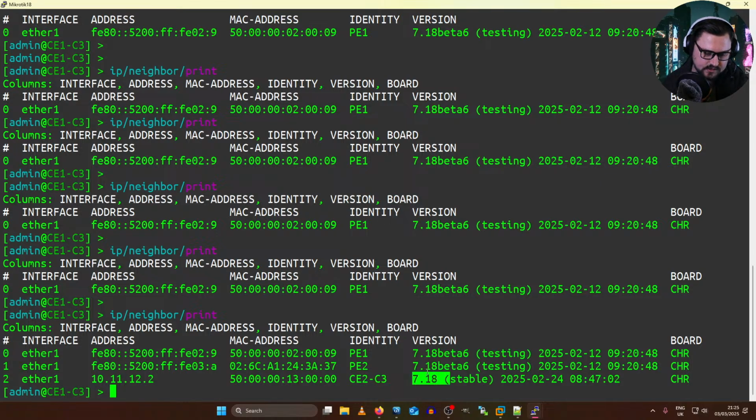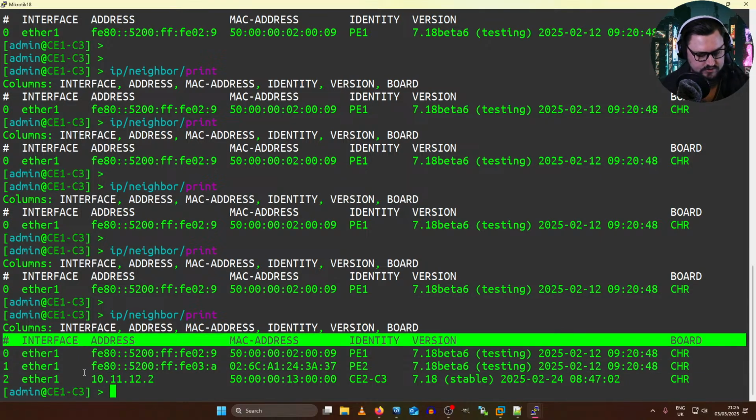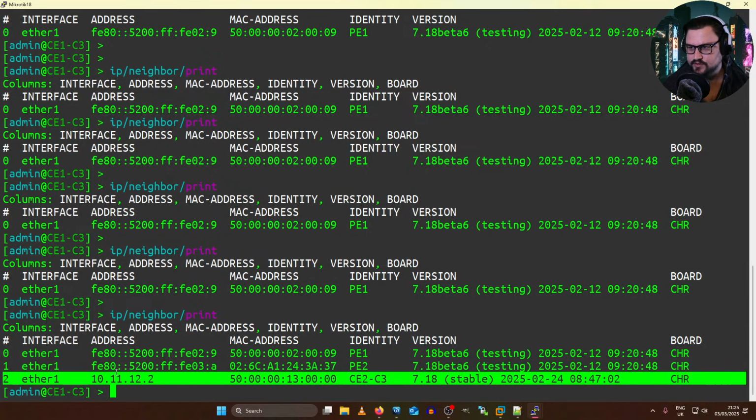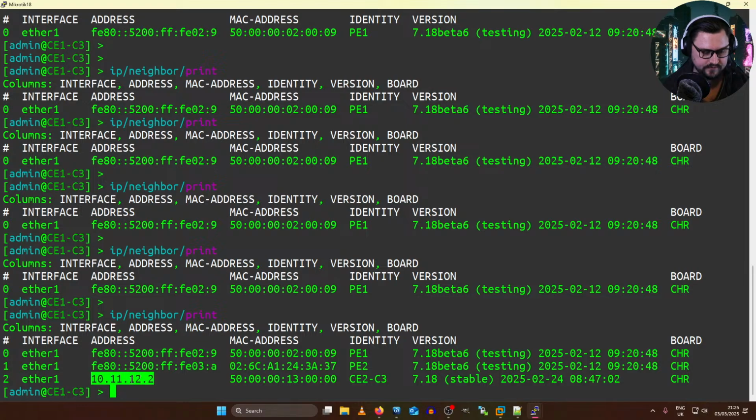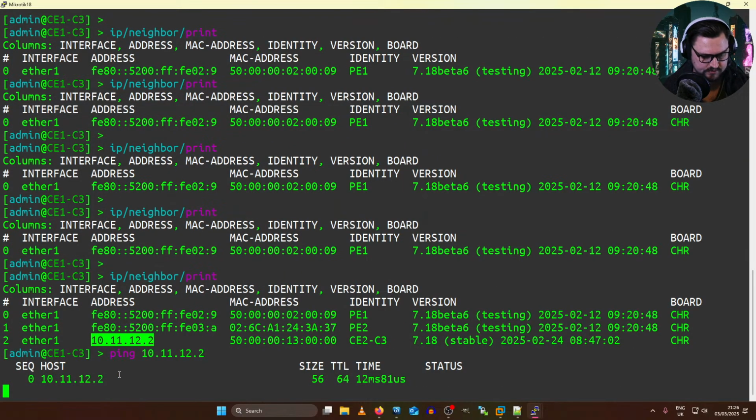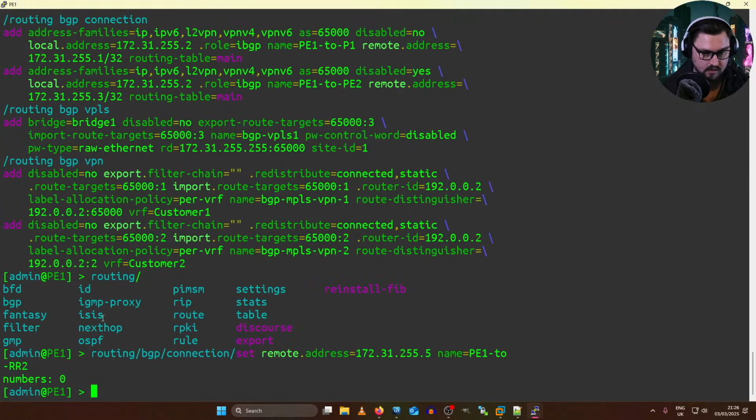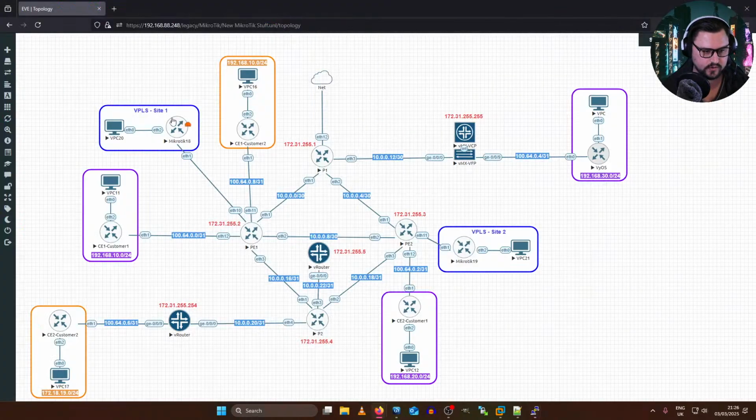Okay, so at least now I can see I am learning the remote CE2 customer 3 device. And the question is, I think I bound these IP addresses on the external interfaces as well, the ether ones, just to test with. So what I could do is see, can I ping 10.11.12.2, because that's the neighbor's IP, and I think .1 is this MikroTik. Okay, that is good. So this MikroTik 18 can get to this MikroTik 19 as VPLS over this VPLS service.